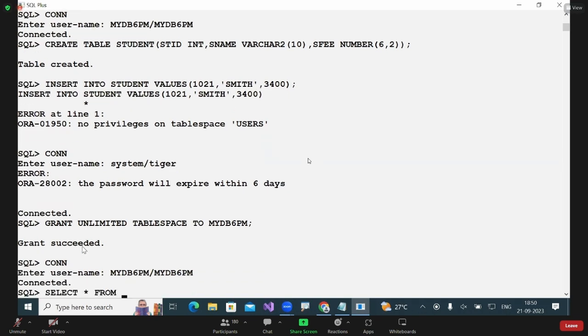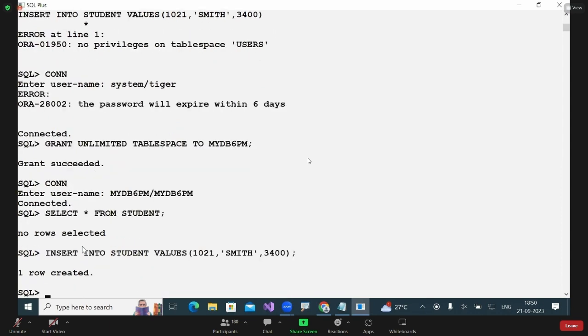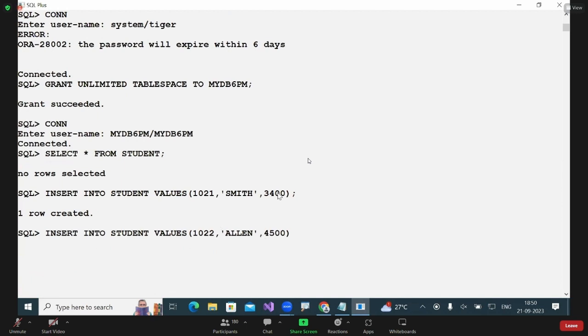Okay, present. I want to view my table student. Do you have any information? No. And now I'm going to insert the same command. Now this time it is allowed. Got it? So like this, I'm going to insert a few records. Just observe. Ellen, year 45 something, and see here I'm giving 3,400 accepted, and my precision is how much?